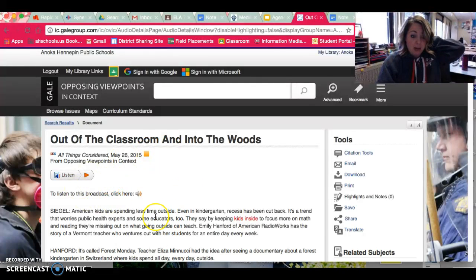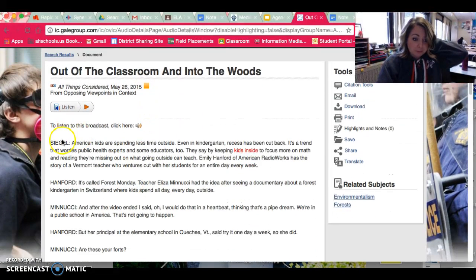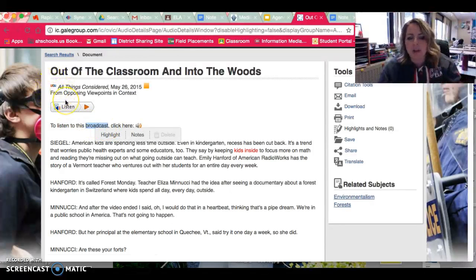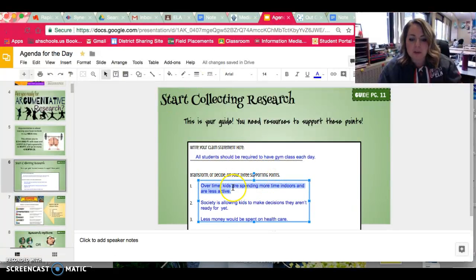And this article popped up, and I started reading it. It's actually a news broadcast from NPR, which I know to be a very credible news radio station. Okay, and so I started reading this article, and right away I just knew this was going to be a source that I want to reference in my essay. The very first couple sentences really spoke to my topic in body paragraph number 1.